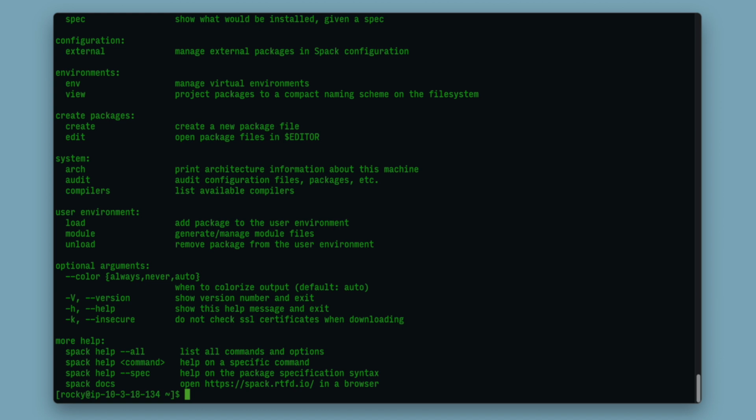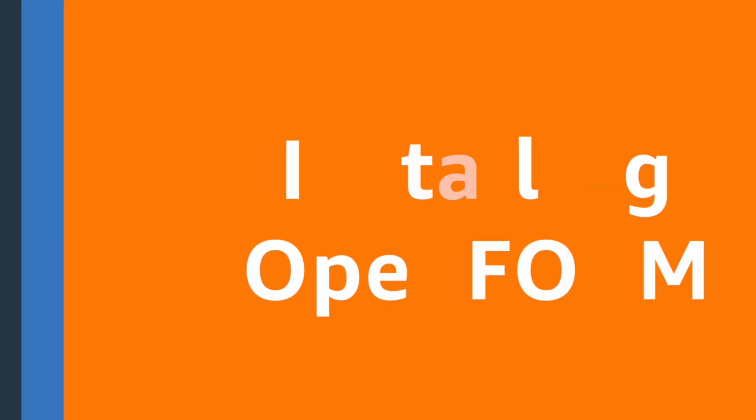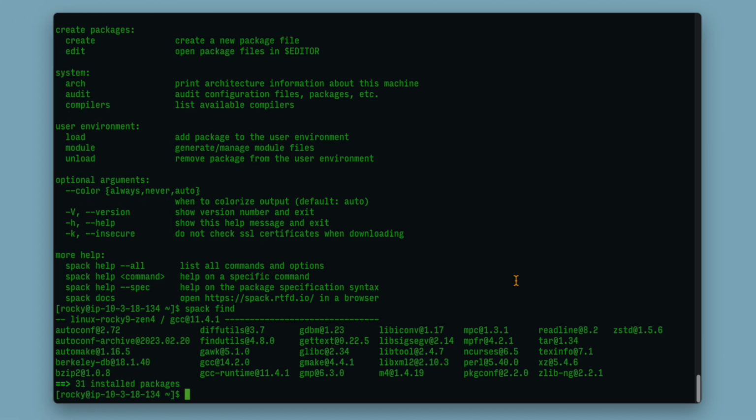Let's find out what's installed by default. Let's spack find. Let's see, basically some build tools. I have a GCC 11.4 environment, a little bit more modern than what was used to compile Rocky Linux. So let's go ahead and configure something. Let's go ahead and install something with Spack. I'm going to choose OpenFOAM, which is pretty complicated to build from source and just honestly kind of excruciating because of how many dependencies it has, as much as I love OpenFOAM.